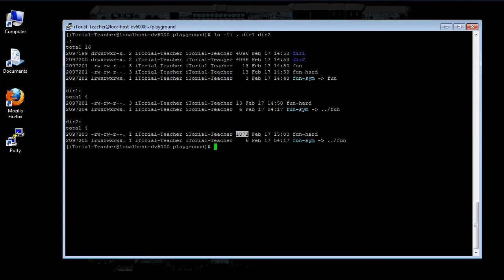So let's fix that. We are currently in our playground directory, so let's fix our fun-hard link for directory 2. So just type this, very similar to a previous tutorial that we had: ln fun dir2/fun-hard. And before you click return, let's actually, just for kicks, type ln -i, spacebar, and then double check your link to make sure it looks the same there. And then click return.